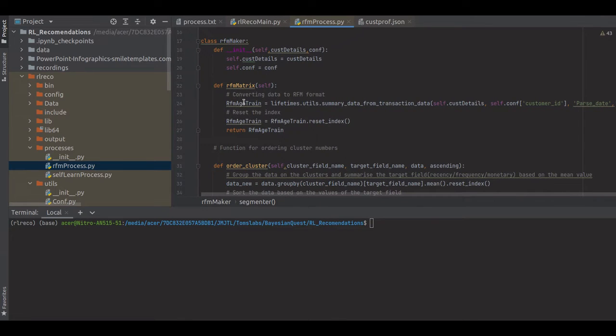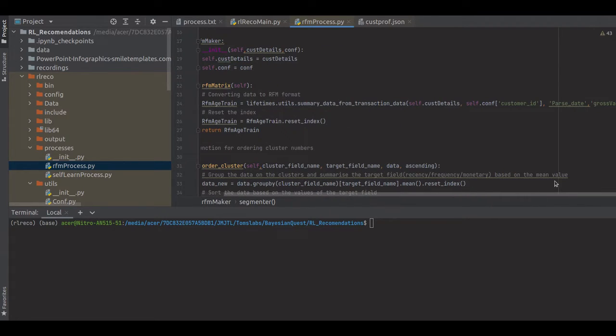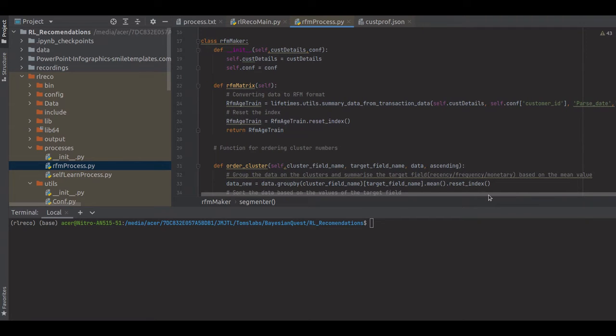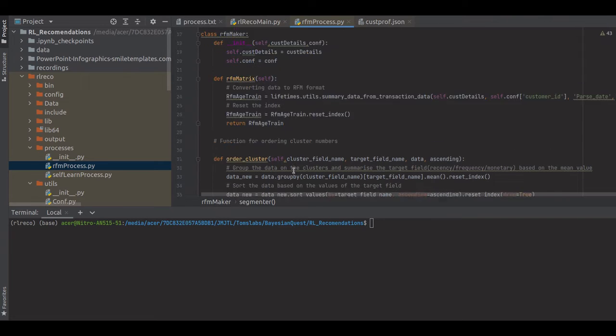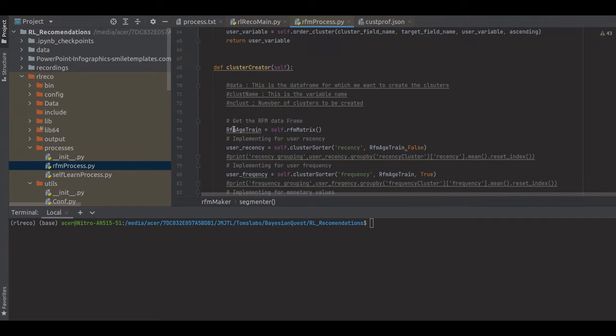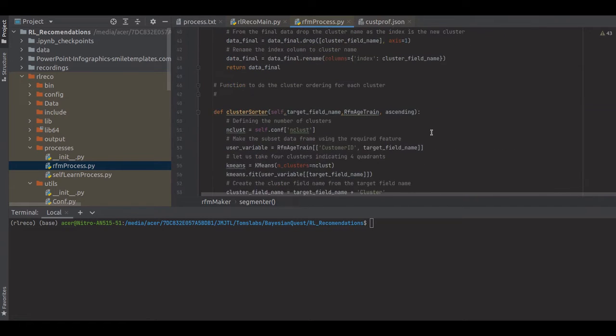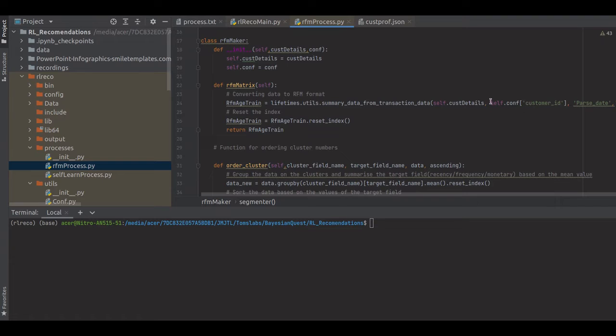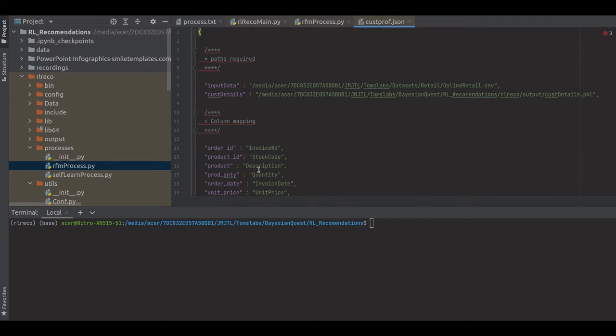This uses the lifetimes package and creates the data into the three variables which we want: the recency, frequency, and monetary values. That is what is returned, and we reset the index and return it to the calling function. So we get the data frame in the format of recency, frequency, and monetary according to each of those unique customer IDs, because customer ID is a unique field which we have defined here. See, self.conf customer ID. So we are calling the specific name customer ID from the configuration file.